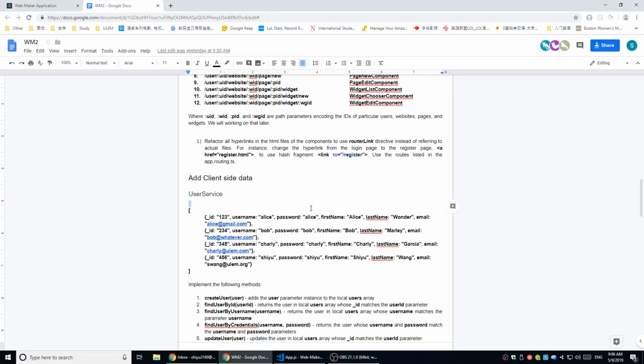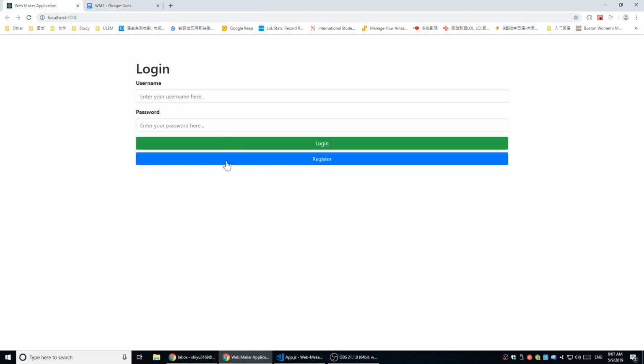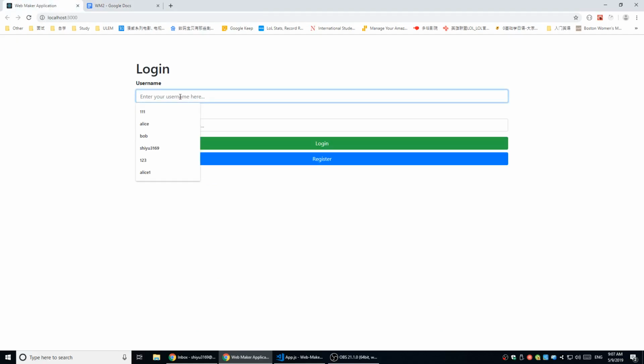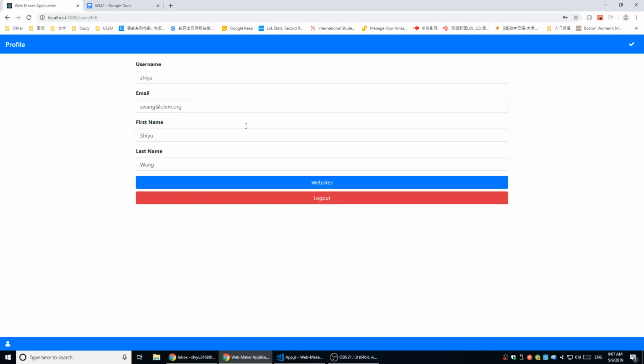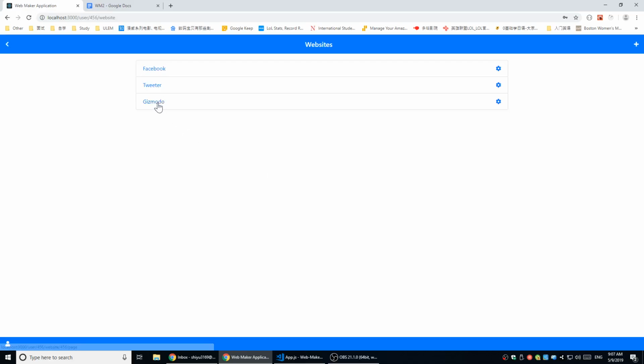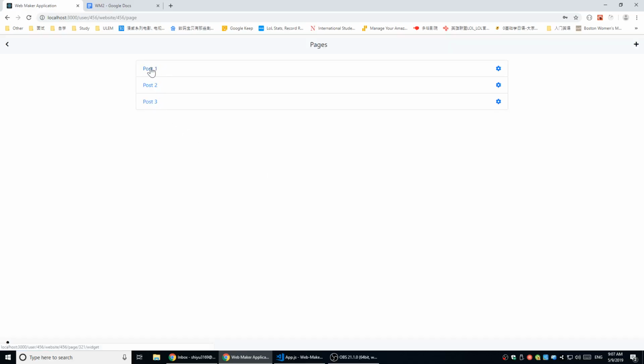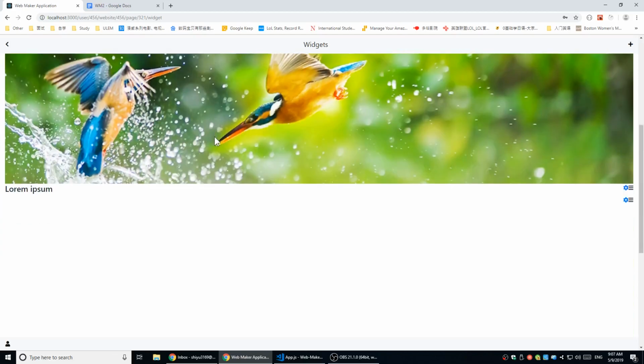Alright, so I already started the application by doing the npm start. So let's go ahead and log in as Shiyu. I think this account has some website and widgets inside it. Choose model, host 1, has some widgets inside it.